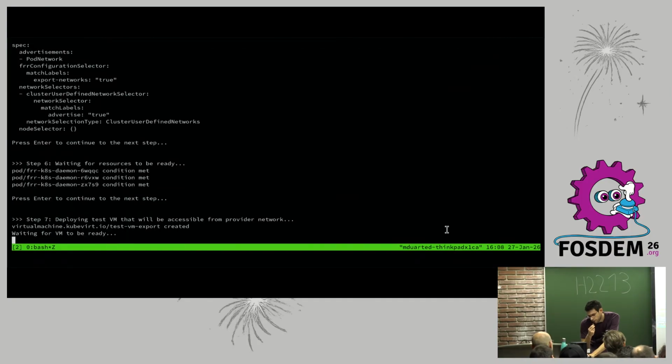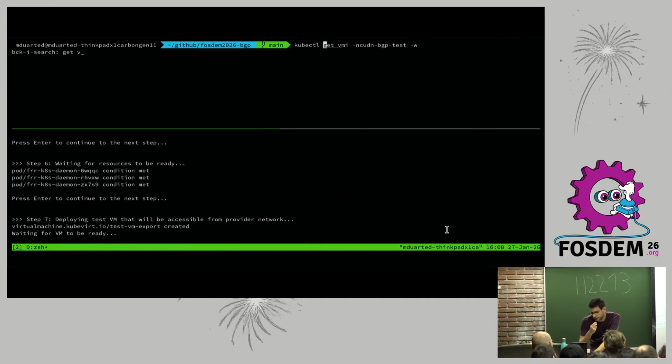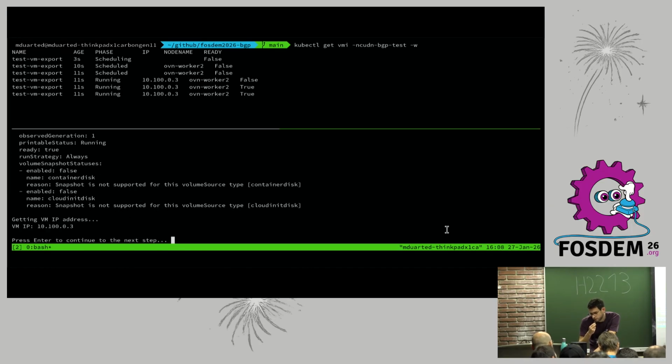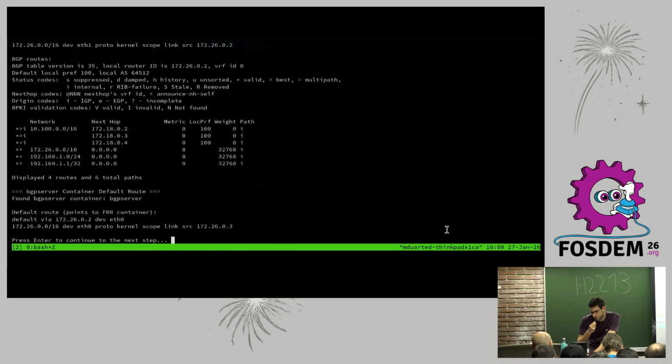Okay, the router pods are running. I'm scheduling the VM. Scheduling, scheduled, running. It has an IP address in the range of the network we want to expose. I'm going to copy that IP address.